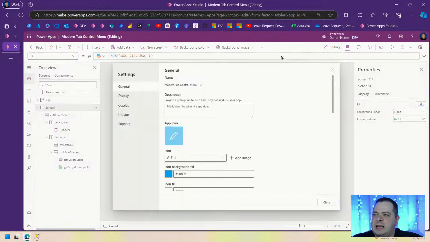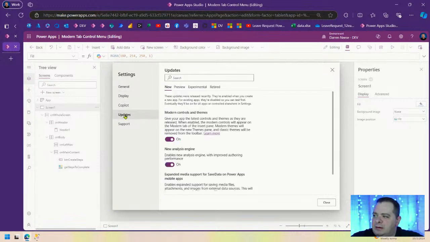Okay, so let's go into settings, because if by any chance you don't see these modern controls, you will want to go into the updates section of the settings. And here within new, we see modern controls and themes, and it's already turned on. Now, this particular environment that I'm using is a dev environment that I created, and I have it set up to show me all the new and upcoming features. So that's nice to have, but I have to keep in mind that some of you are working in an environment that doesn't have that turned on. So I wanted to mention that.